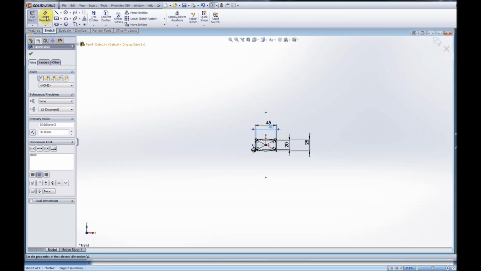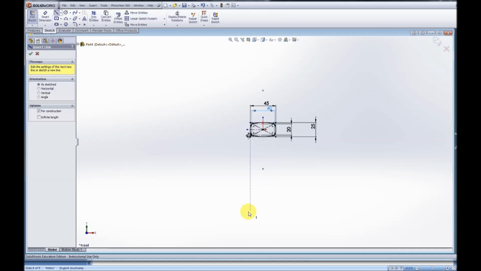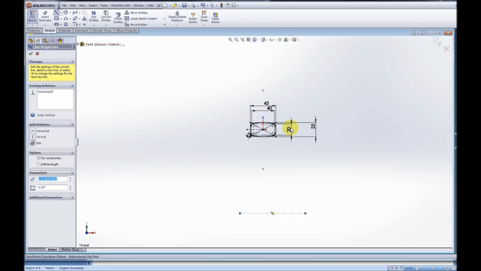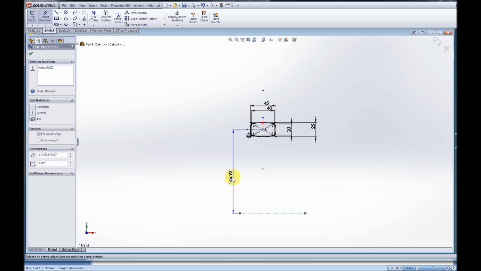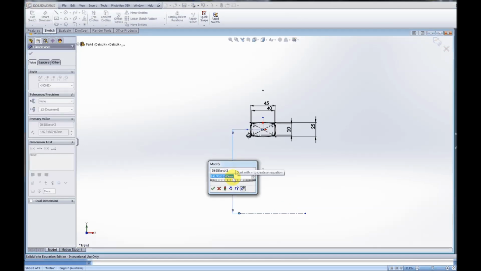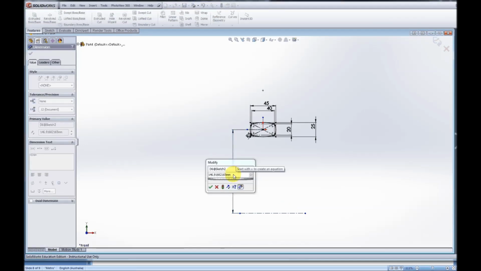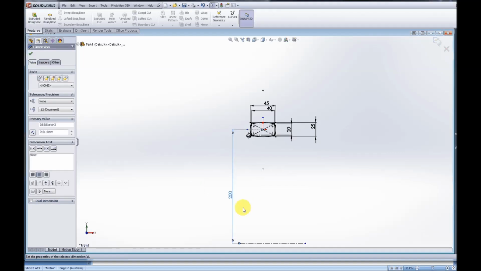Okay, the last thing we're going to do is to create another center line, just horizontal, drawn below the sketch. We're just going to put a dimension on that from the origin to that point, and we're going to make that 200 millimeters.